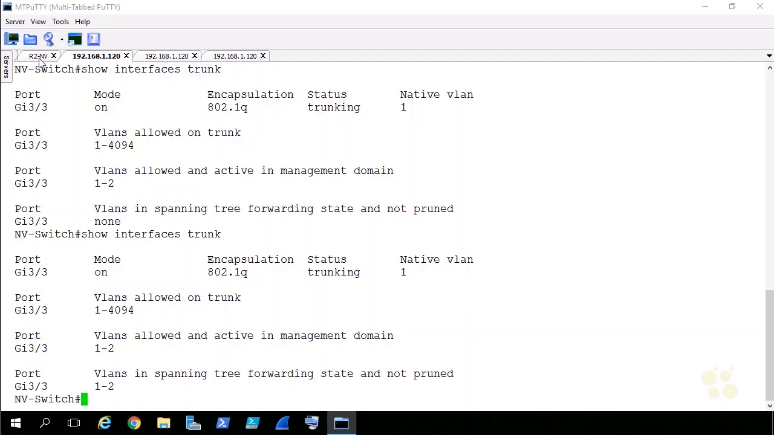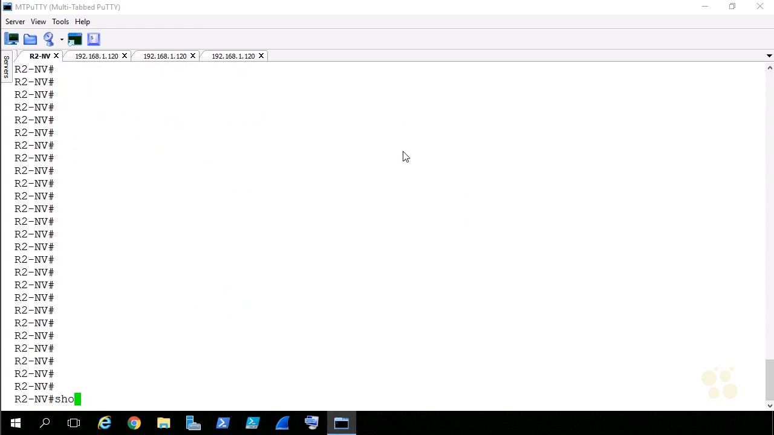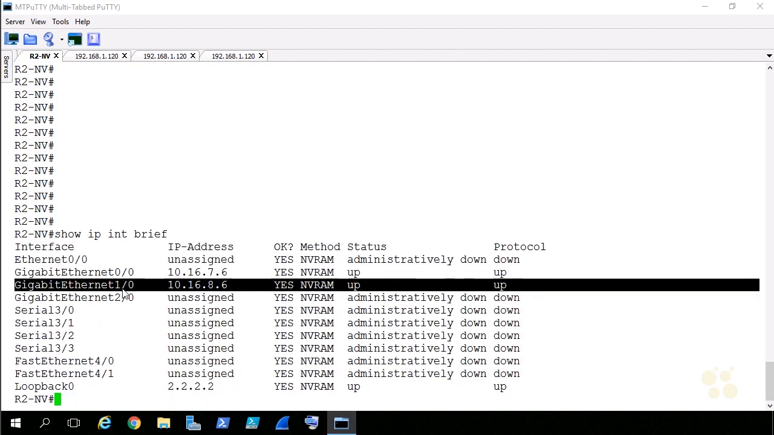So we'll pop over to the router, and on the router we'll clear the screen a little bit by pressing enter. Then we'll do a show IP interface brief to see what we're starting with, which is always a good idea. And here on interface gig 1/2, it's got an IP address of 10.16.8.6.